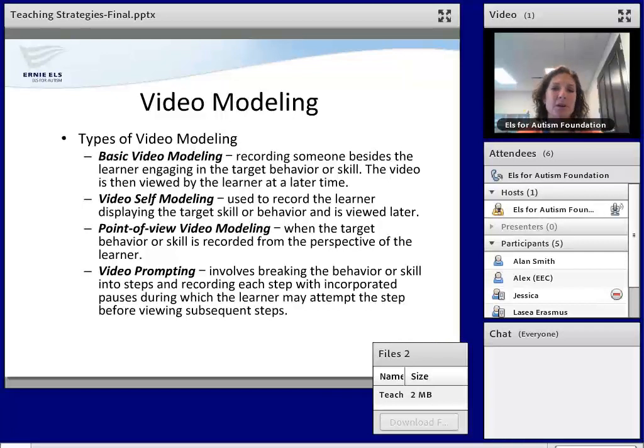The second type of video modeling is video self-modeling, and that's pretty much what the title describes: we're going to use the learner to display the target behavior. We're going to film the learner participating in the behavior and then show that video to the learner at a different time.